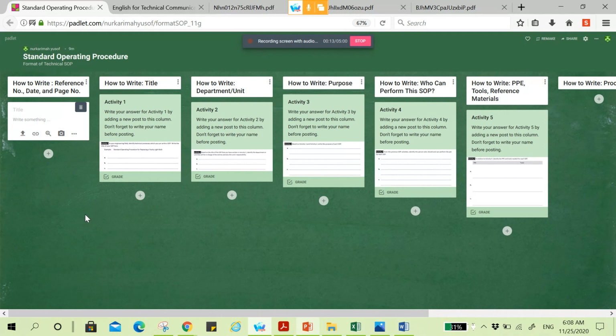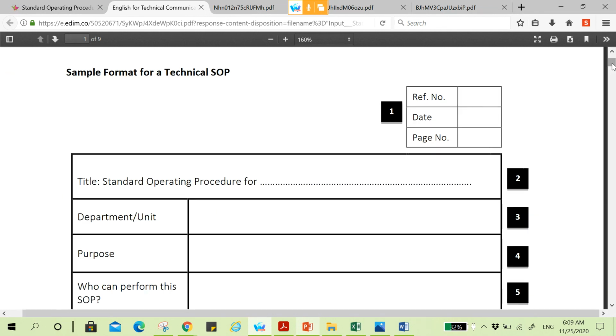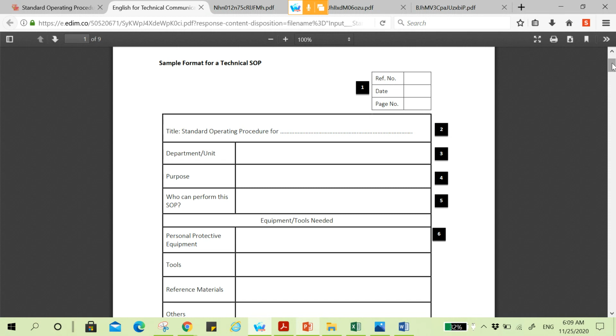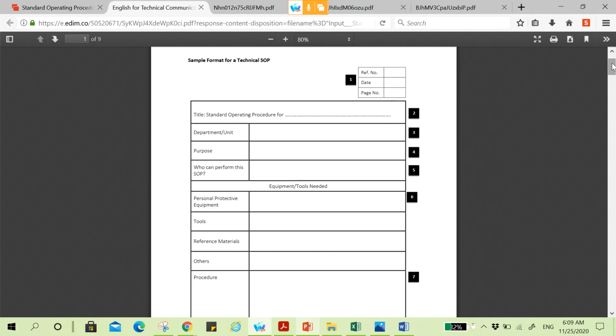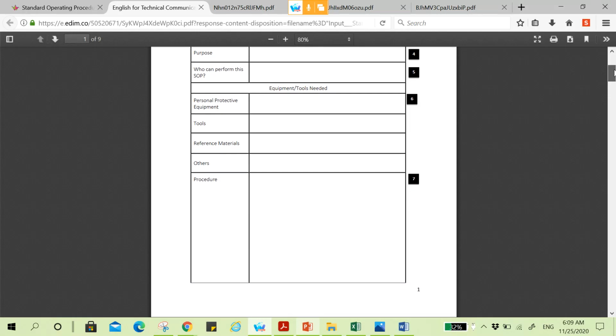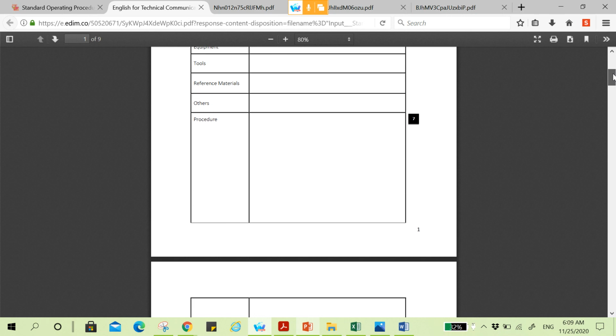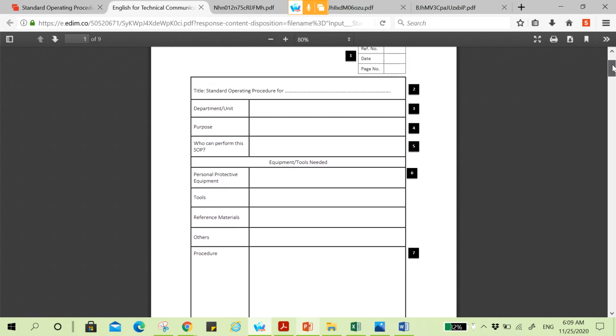I have shared with you some files in your Edmodo, so you guys can refer to your Edmodo later. So let's look at the format or template once again. As you can see here, this would be the template that you guys will need to learn, so that you will be able to fill in this template later when you need to produce a standard operating procedure specifically for this course.